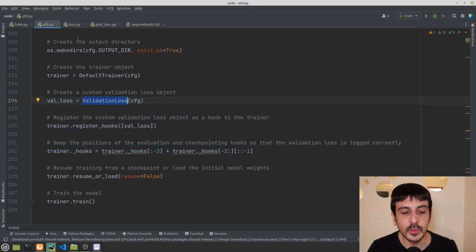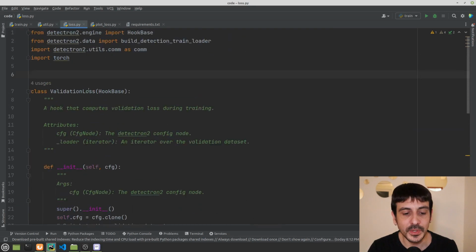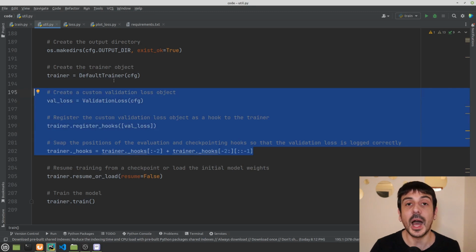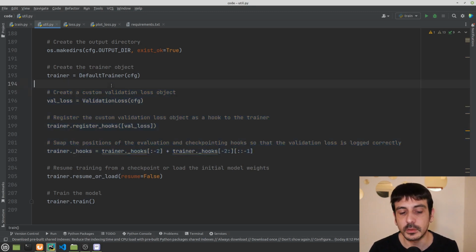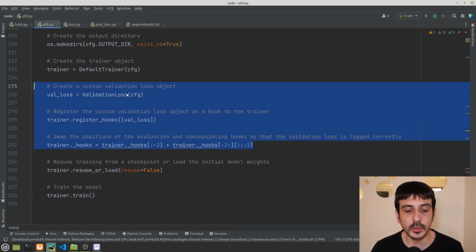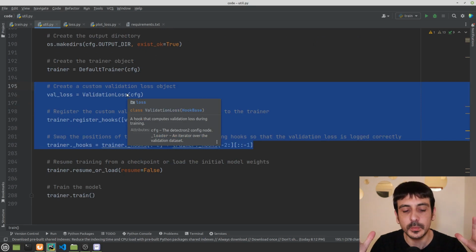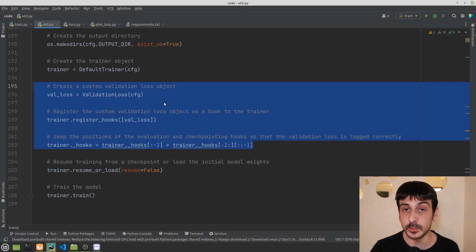And this is why I created this class we have over here, which is validation loss. This is the class which is defined in loss.py. So long story short, these 3 lines are related to creating custom debugging output regarding the training process, so we have more information about how the training process is going. And this is very important because this way we are going to have additional information, and this is going to be super useful once we are validating this model.